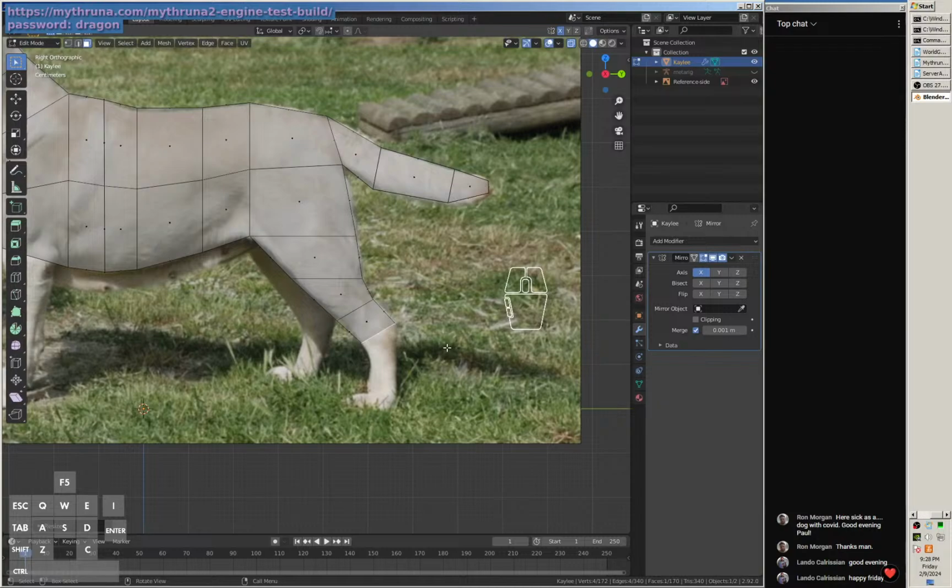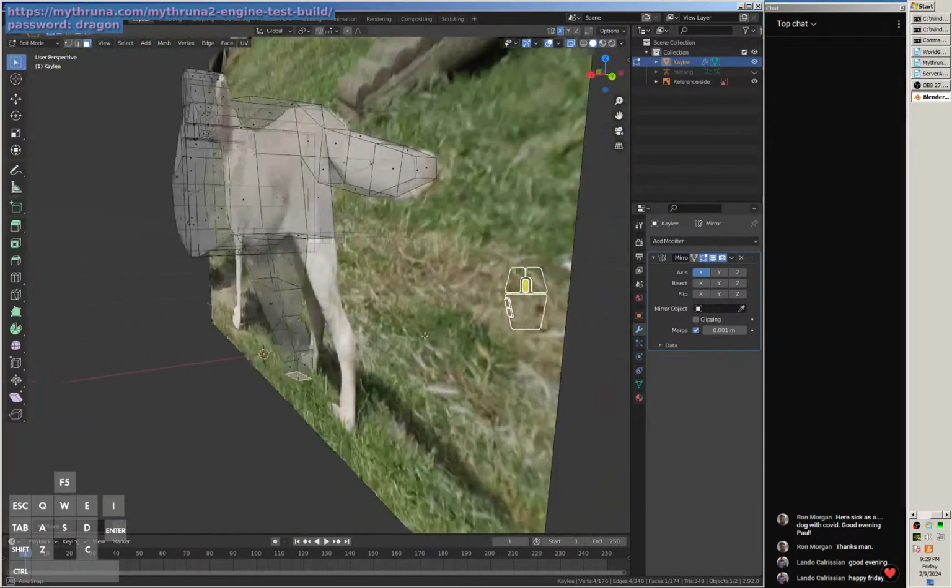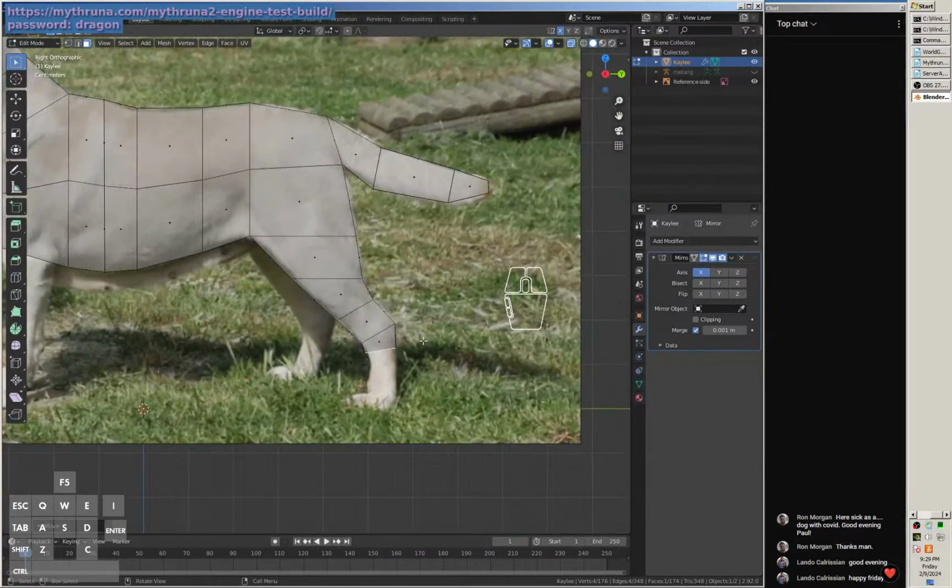That's good. So then we'll extrude again. Rotate that. G. Scale it down. G. Okay. Is it doing this on both sides? Yes! Good, good, good. Shoo.